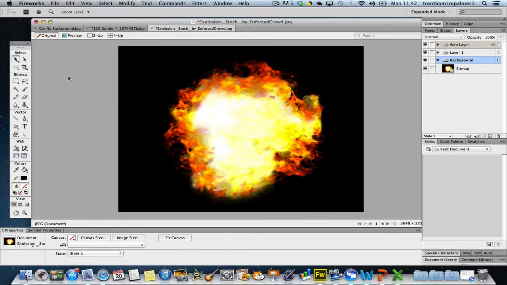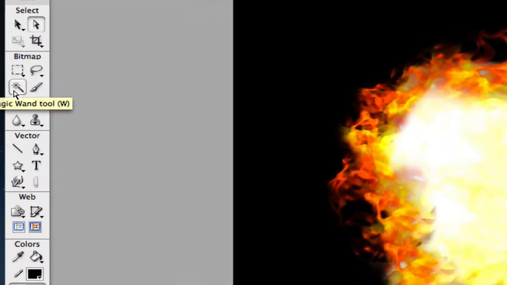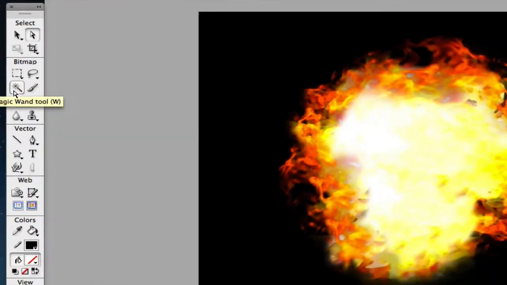If you want to edit some of the images for your game, then Fireworks is the best application for this. The easiest thing to do is to remove a background. So for example, on this image I've got my picture of my explosion. I want to remove the black background, so I'm going to choose my magic wand tool, which is over on the toolbar underneath the bitmap options.